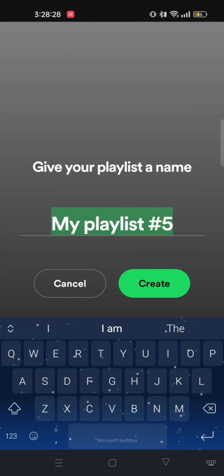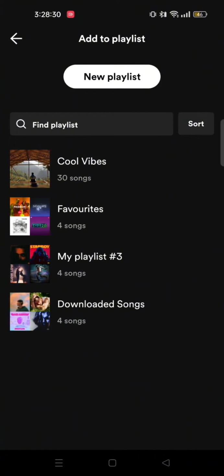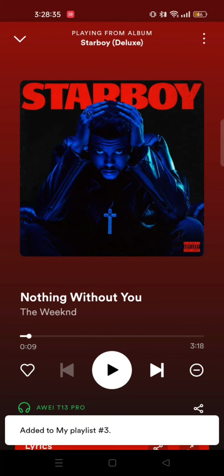You can also cancel it and put it in a previous playlist. So I'll choose an existing playlist. And as you can see, the song has been added to my playlist.